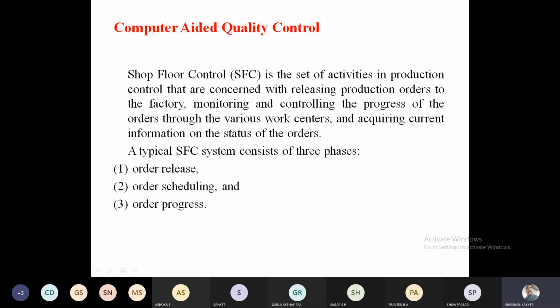I am talking about only the shop floor control. In the shop floor, the order will be given to the shop floor first. Once the shop floor receives this order, they are going to schedule it. That means which machineries are involved, how many skilled workers are required, and where these workers have to work, all these they are going to schedule. Once after that, it will be progressed.